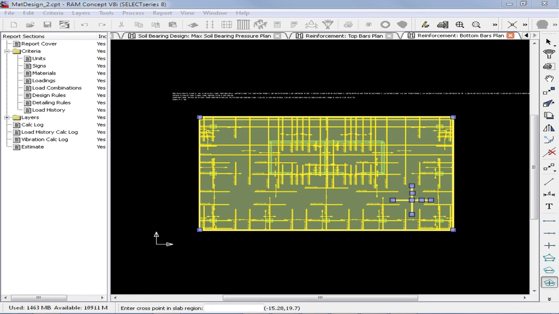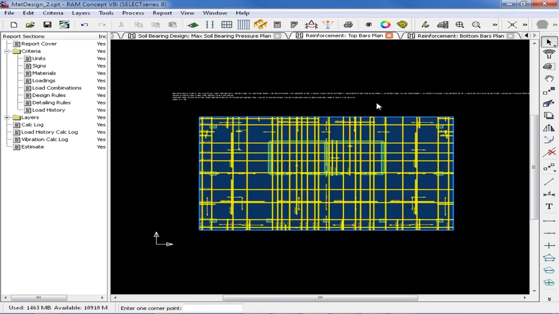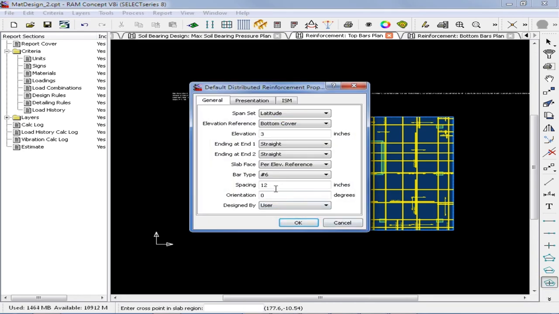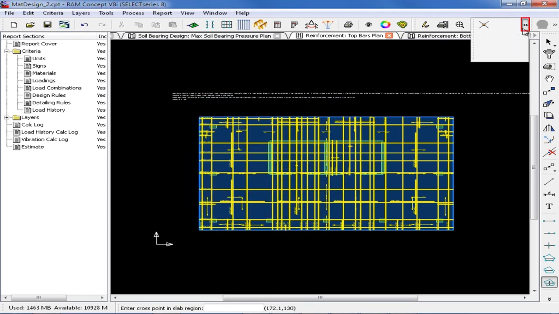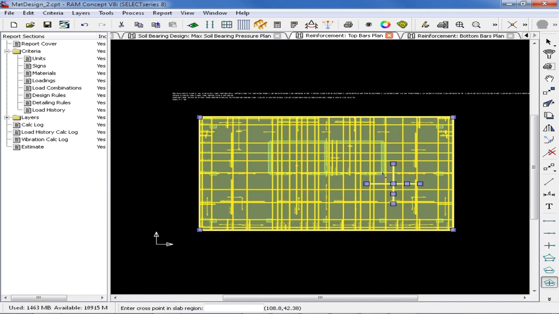I'm going to do the same thing for the top bars plan. So I'm going to select my reinforcement top bars plan tab, already available in my active window. And I'm just going to double click on this tool again because I need to redefine the properties. What I'm going to do this time is select top cover, and I'm going to give it a top cover of 2 inches. All the rest of the parameters I'm going to leave the same. So I'm going to click OK, and then I'm going to repeat the same process. First I'm going to select my same snap tool. I'll click anywhere within the slab, and then another point 90 degrees away from that one.